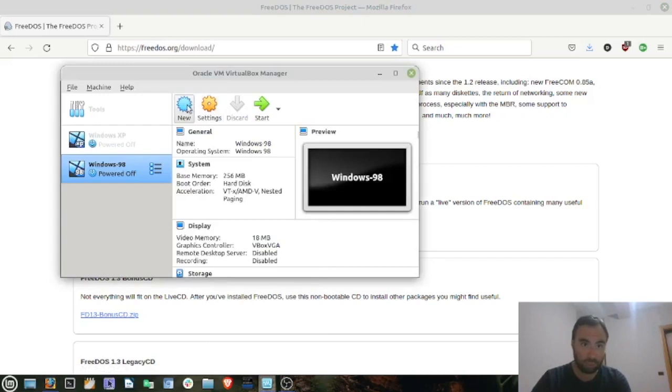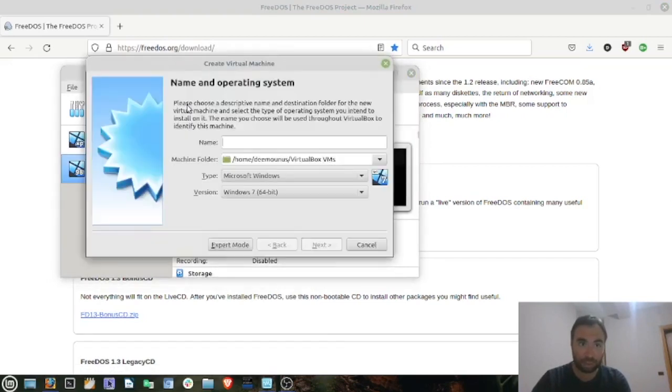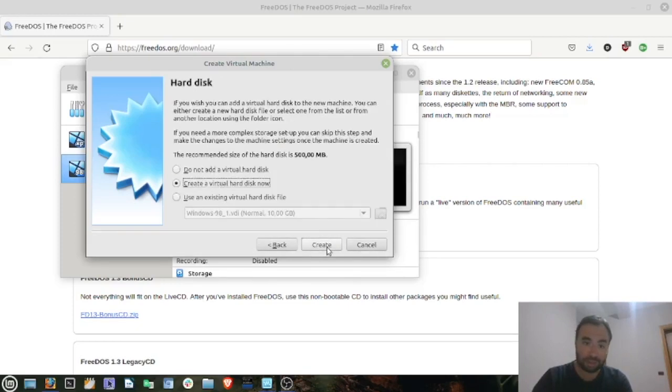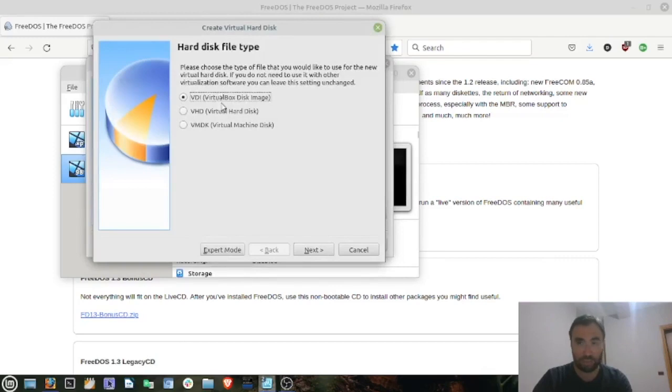In my VirtualBox, I'm going to press New. I'm just going to type FreeDOS, and it automatically detects it's a DOS, which is great. I'm going to press next. 32 megabytes is more than enough for DOS. It's really a lot. So let's click next. The recommended size of the hard drive on the hypervisor is 500 megs, which I feel is not enough. So we're going to pick more.